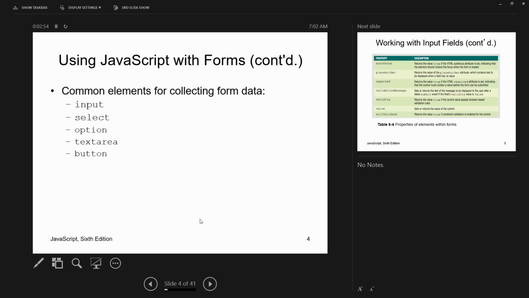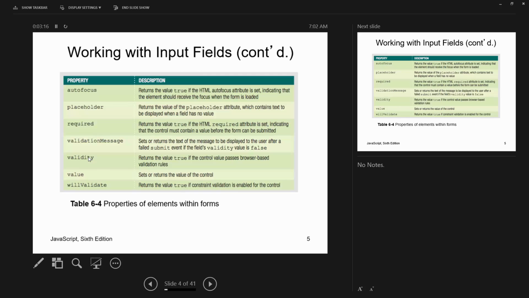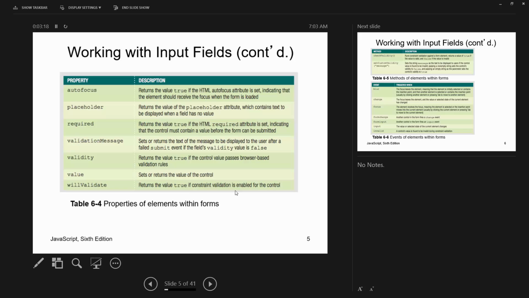Common elements for collecting form data. You've seen these. In earlier chapters, we created a form with input elements like text elements, etc. The select we used with option for when we set up the state before. We did a text area earlier where we put a comments section in there. And we've done buttons, submit buttons, reset buttons, or our own buttons. These different elements can have the properties that you see here associated with them.